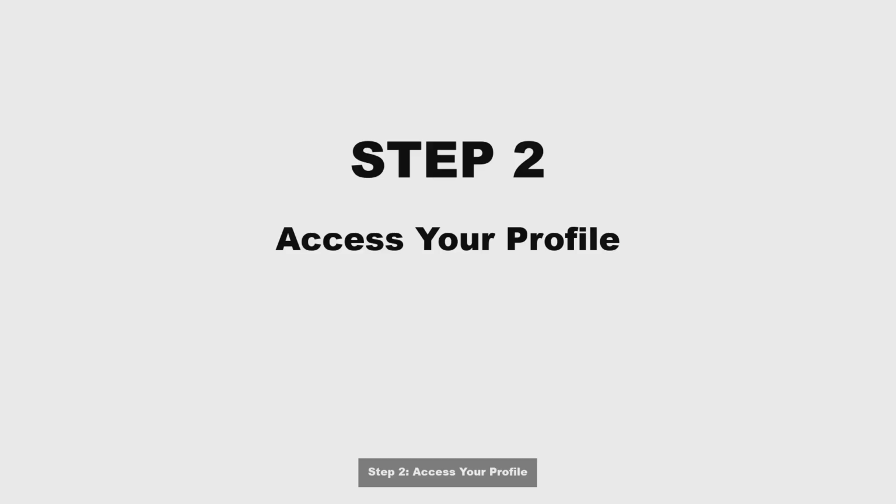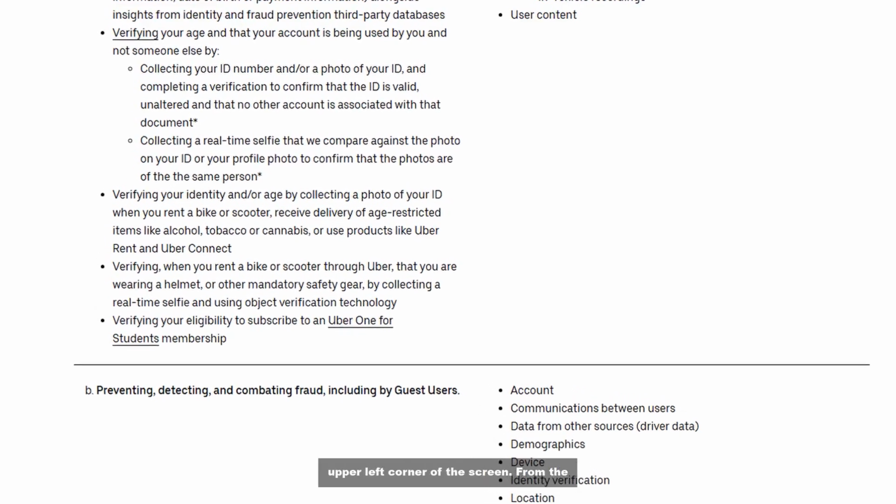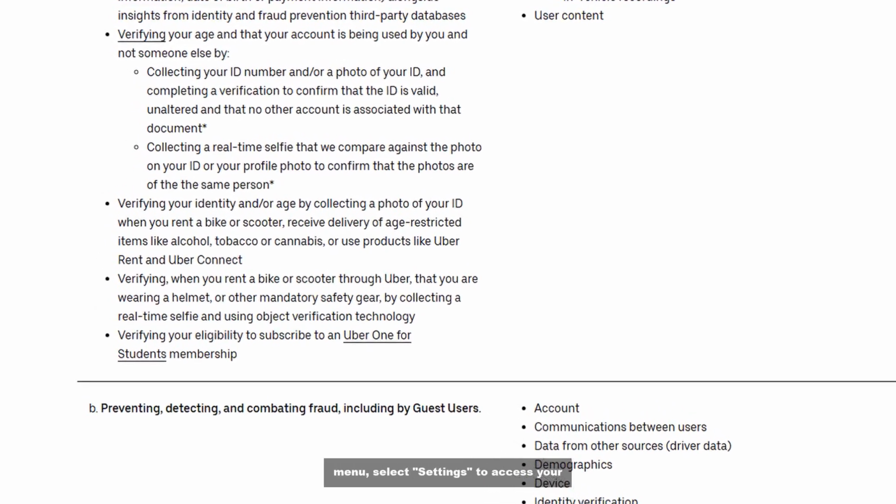Step 2. Access your profile. Tap on the menu icon, usually located in the upper left corner of the screen. From the menu, select Settings to access your account settings.